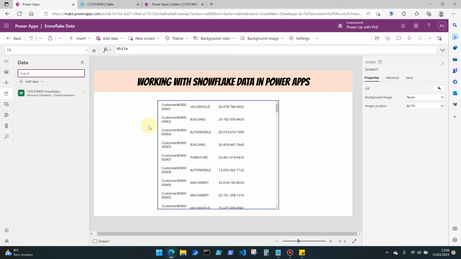However, as I say, we're covering the basics here, so I hope this was helpful. Let me know any questions or comments, but hopefully this will allow you to work with your Snowflake data in a low or no code fashion. Thanks very much.